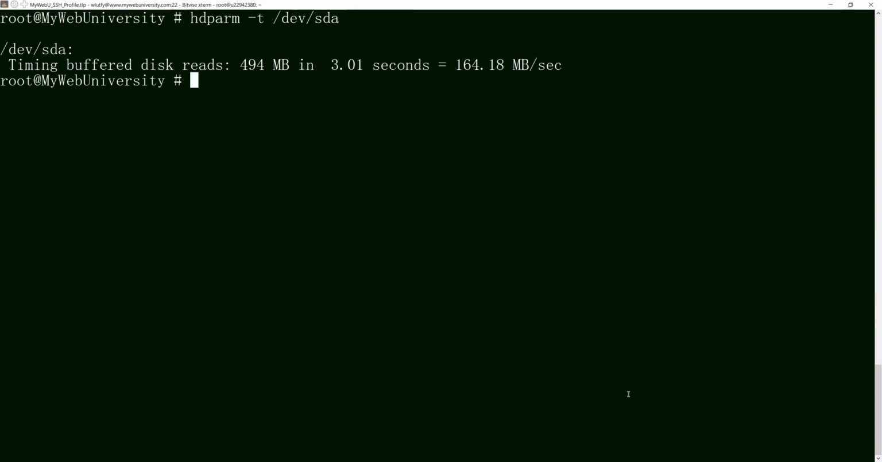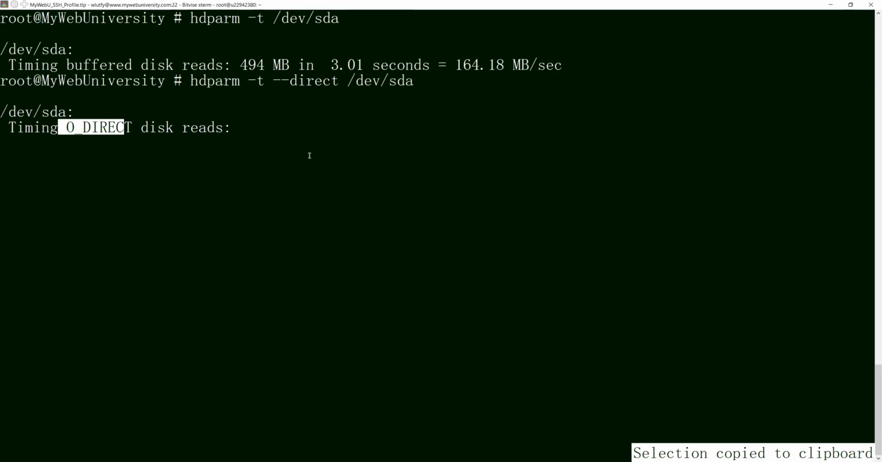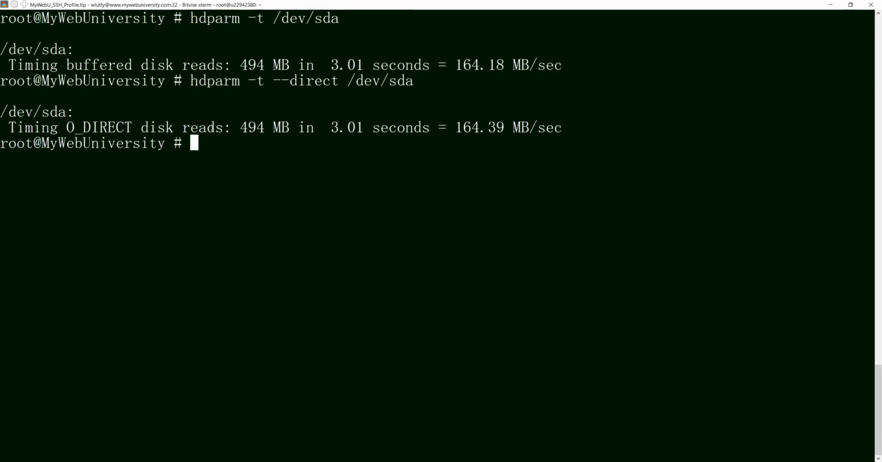If you are actually looking at the actual performance of your SDA drive, it's a little bit slower than the raw device. So you could use --direct here, and notice that it is adding O_DIRECT. So it is showing you that it is reading directly from the hard disk. So you can just get that information. Similarly, you can do it for SDB, and then you can get that information here.